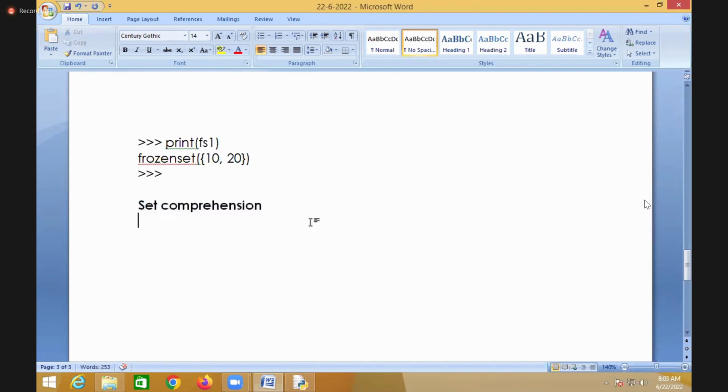Now we have seen list comprehension. Like that, you can also create a set using set comprehension. List comprehension is there, and one more is set comprehension. So comprehension is another way of creating lists, sets, and dictionaries. Comprehensions are also called displays.